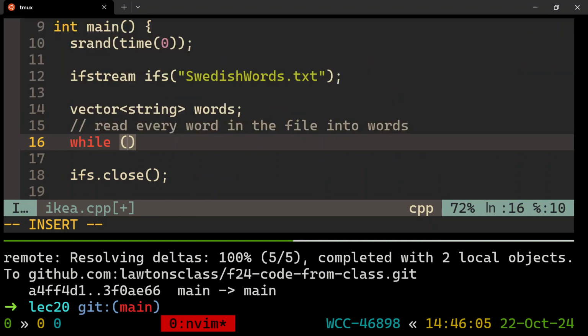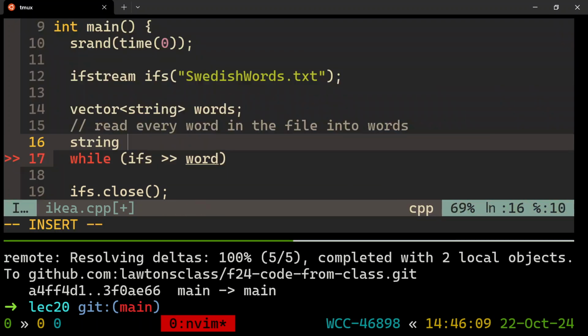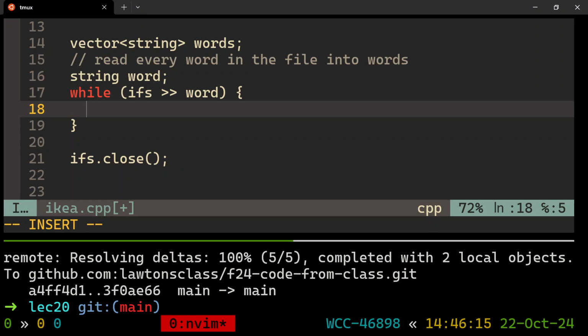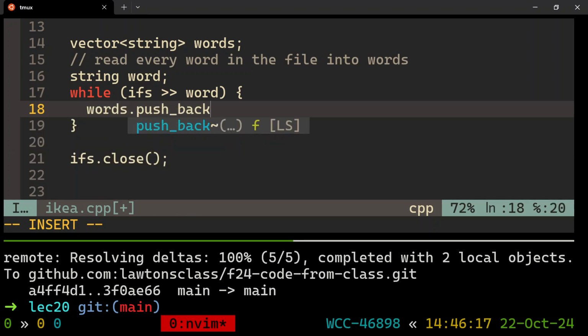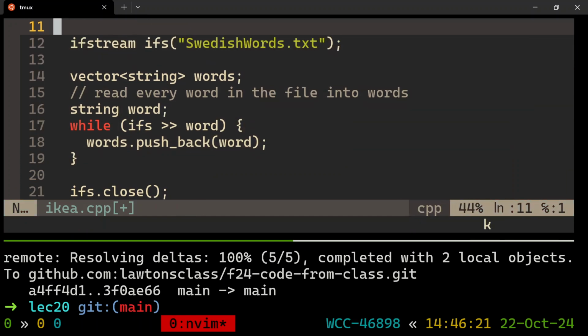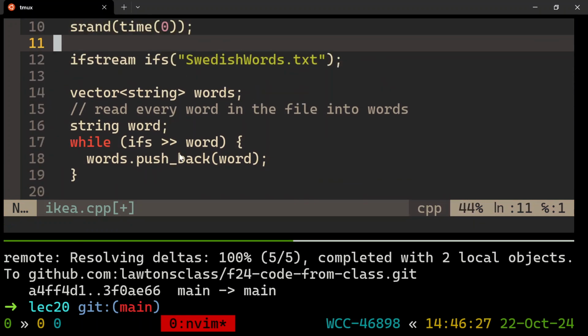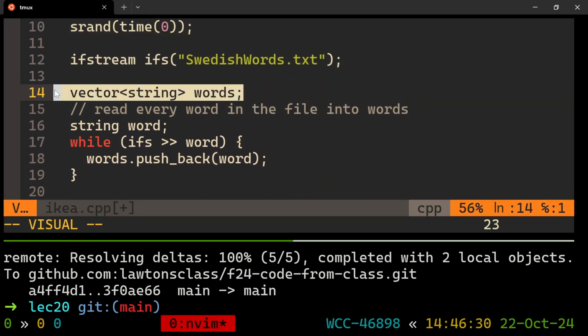Say while I can read from ifs into a new word variable, which I'll make right here. Well, I can read from ifs into one word, and it worked. What do I want to do with that word? Push it back to words. Does that make sense? And that's all I need the file for, right? The second I can close the file after that. I've used it for its purpose. I've got this vector of words now. Does that part make sense? I've got every word in the file in this vector.